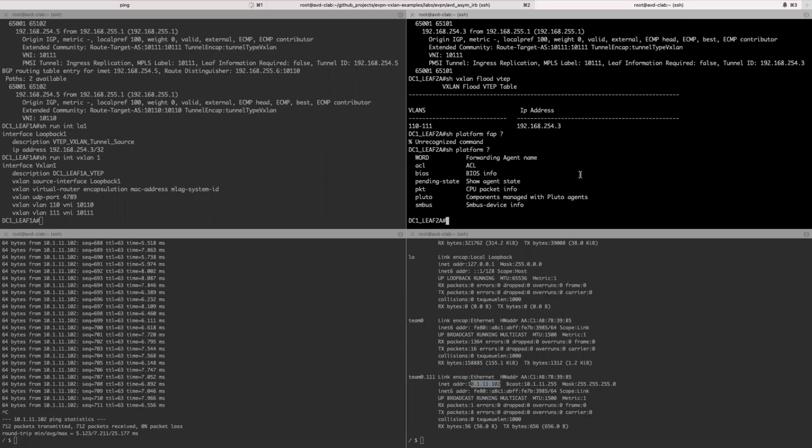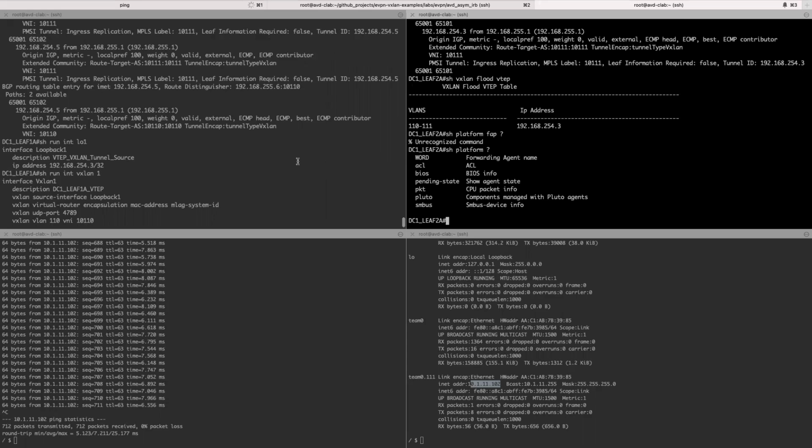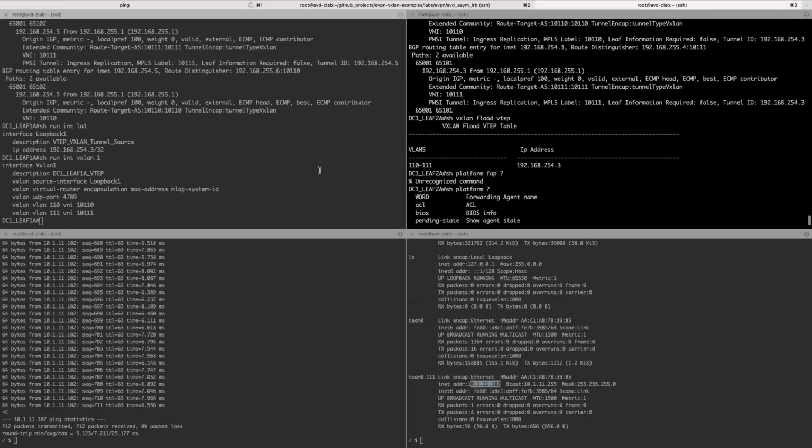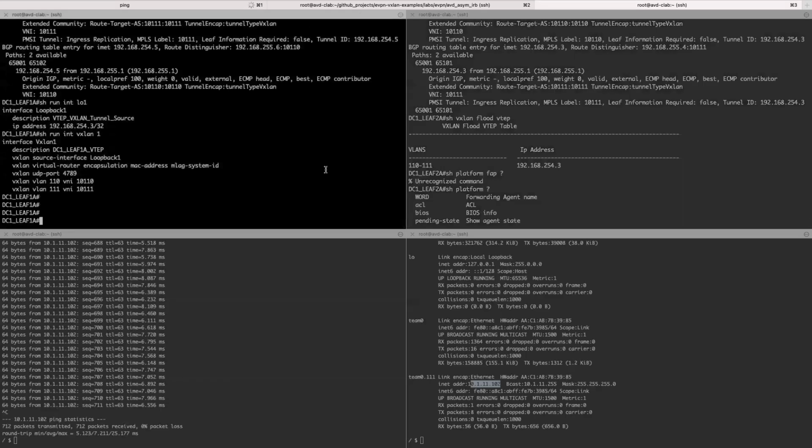But definitely, we can check that, or we do check when we see that, hey, in software it is populated, but somehow we are not flooding that ARP request out to other VTEPs. So in that case, we can check that hardware programming.